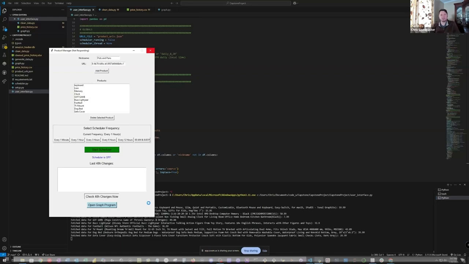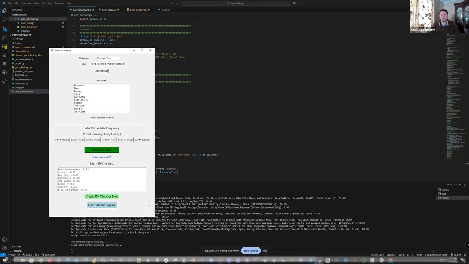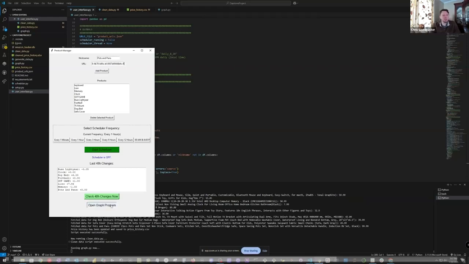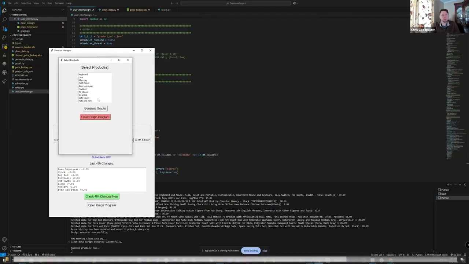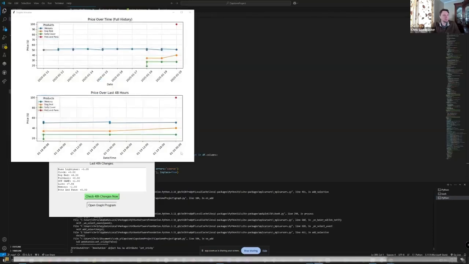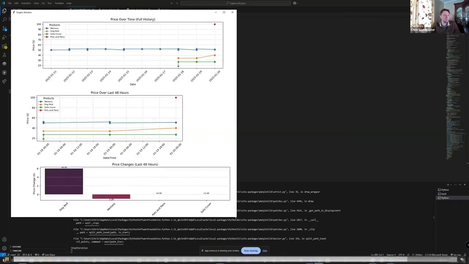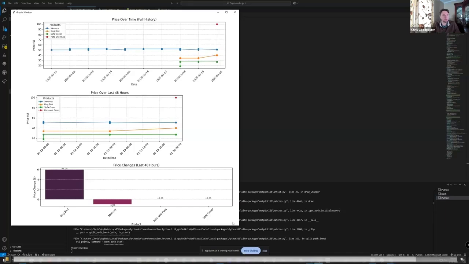I actually have that set to run now anytime you start the scheduler as well. It also cleans the data and puts it in an Excel file that I'll show you in a second. Then you open the graphs, and this can live generate whatever graphs we have running currently. So again, the same three: price history, last 48 hours, and then the price change.